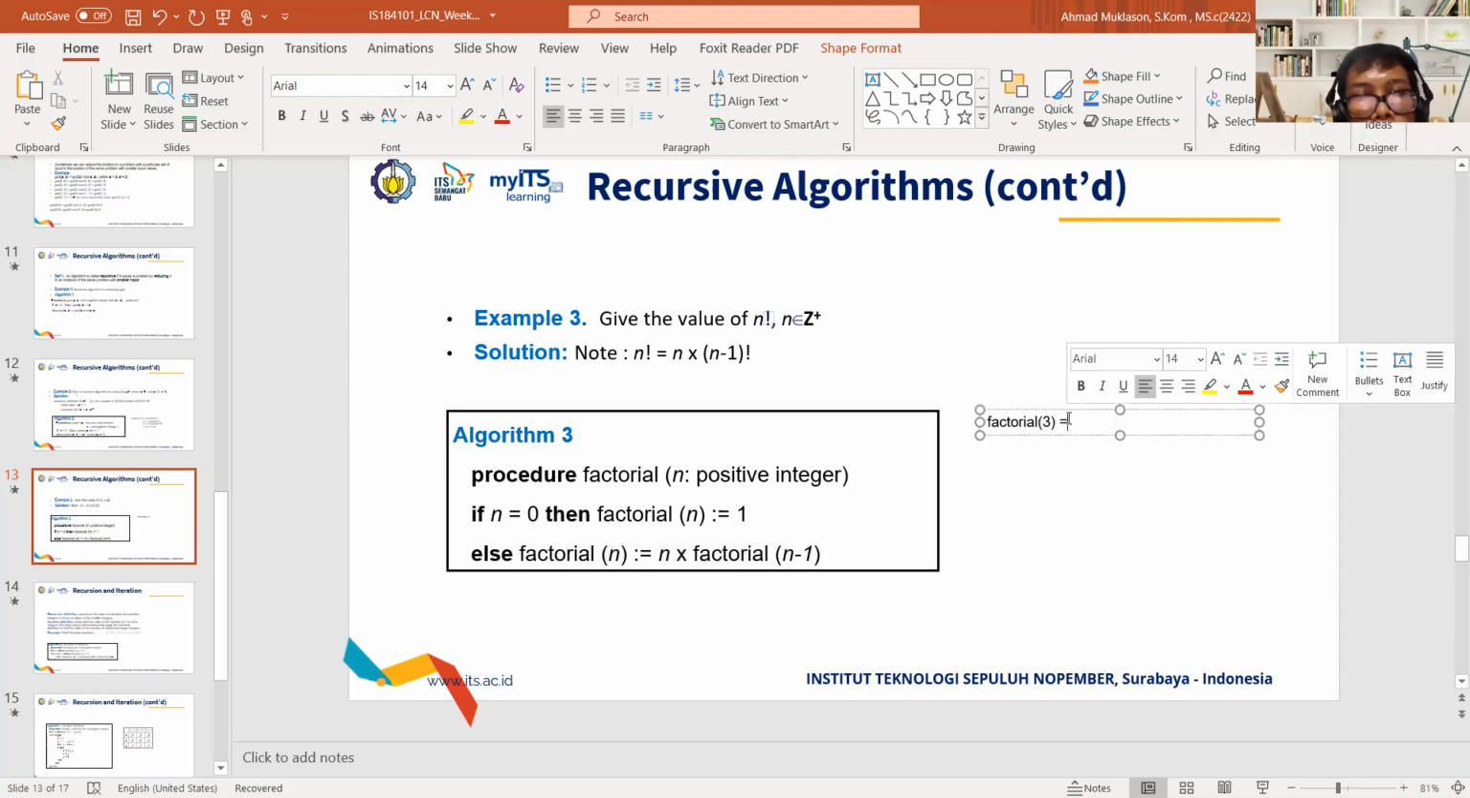Also for simplicity, let's change factorial to f, just to make it simpler. So we get this one. It's equal to 3 times f, factorial n minus 1. So I got n minus 1, 3 minus 1, so I got 2. Okay. And then we got 3 times f2.